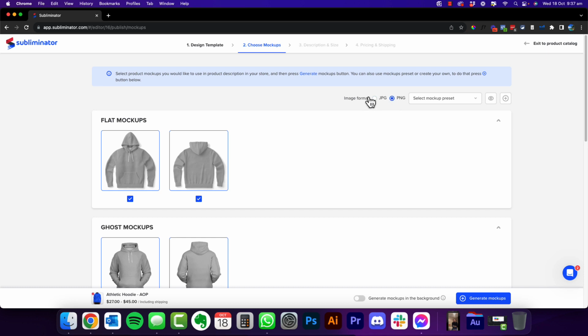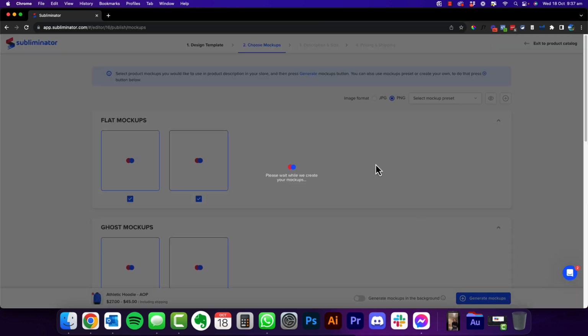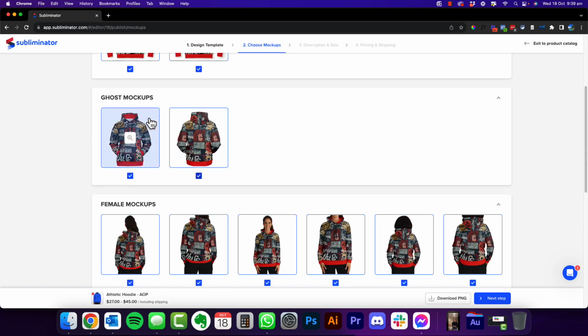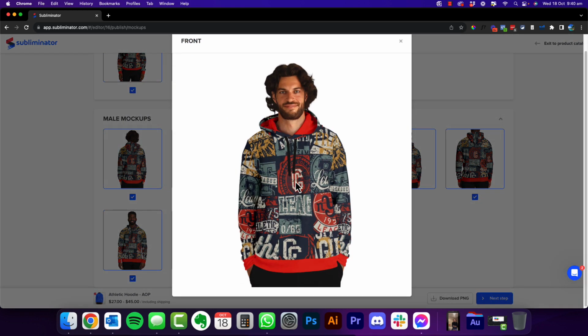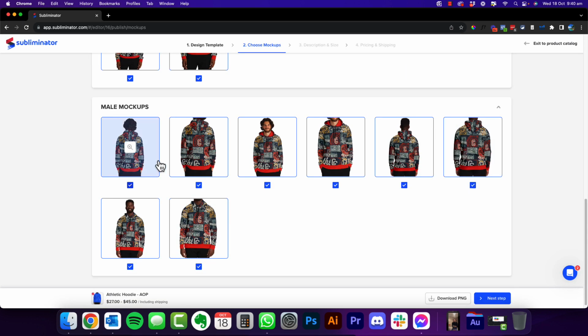Now the PNG will create them all on a transparent background, which is handy because you can generate the mockups and then you can download them, and they'll be on a transparent background, so then you can put them on your own background. So you can see all of the mockups have generated. You can click on them if you want to view them in a bigger size. So you can see they look really cool. We've got heaps of mockups.